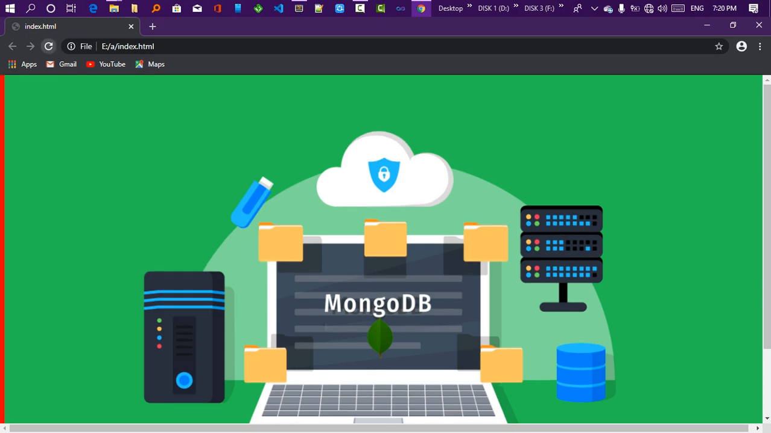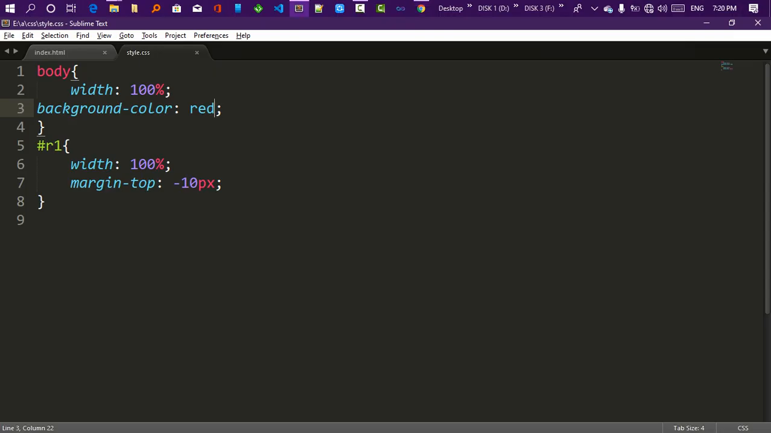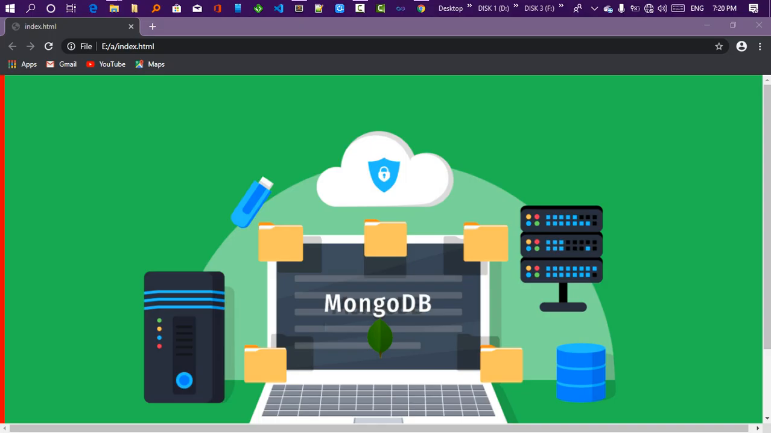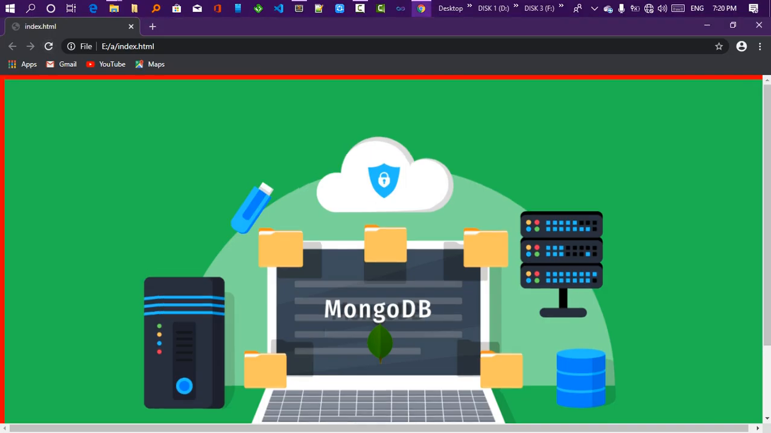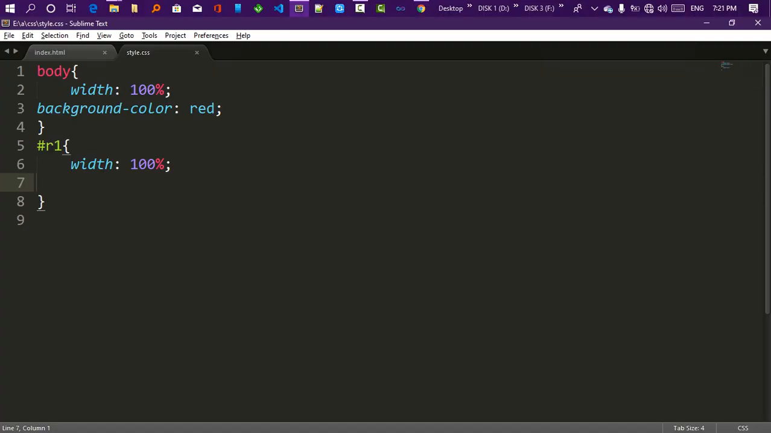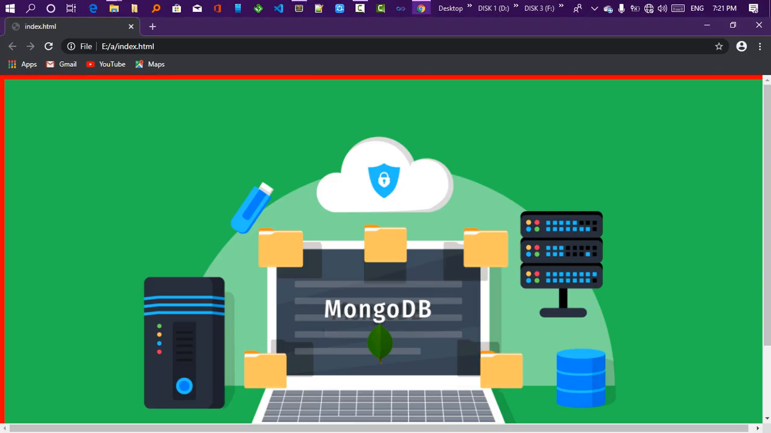See, background color. See, there is space. Wait, see that space there at the top. You are seeing it. I want to remove this space. Okay, so I will use margin top. Margin top means the space of the element itself from the top of the body.